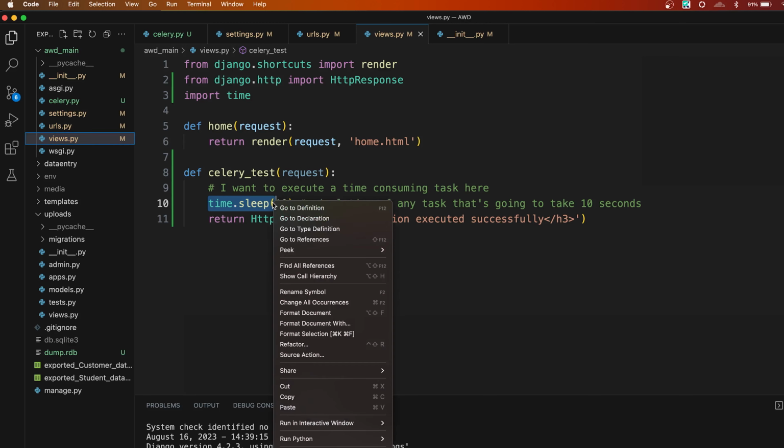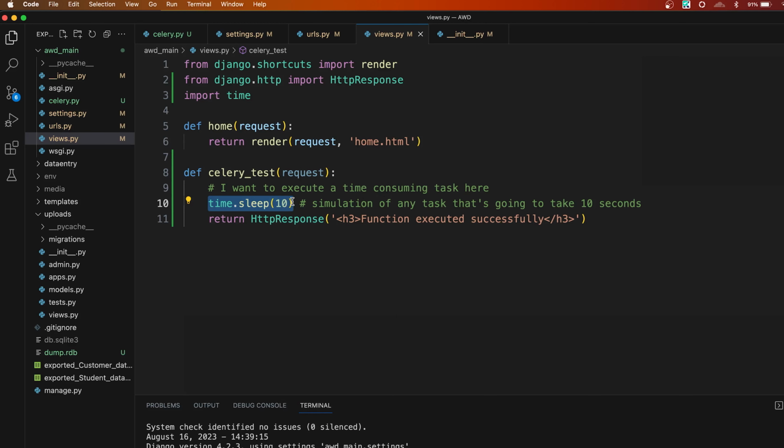Let's call this the test task. I want to give it to Celery so that Celery will take this task and execute it in the background. Now you got the scenario of what I want to do, right? What I'll do is give this task to Celery. How do we give the task to Celery?